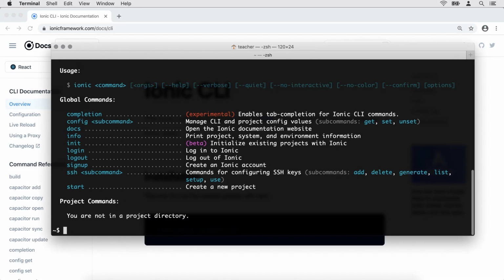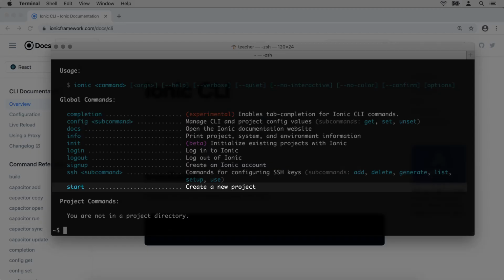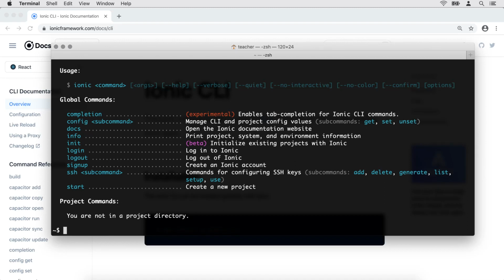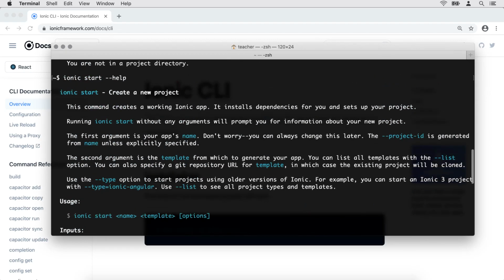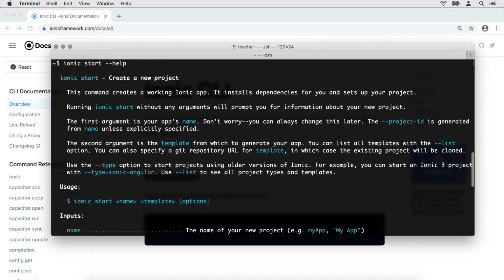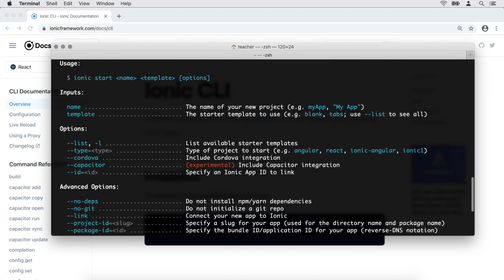Under usage, you can see that we can type ionic and then a command, where the command can be one of those in the list below. For example, the start command can be used to create a new project. If we want more details about that specific command, we can type ionic start --help, and this will print an explanation of what this command does, then show the usage instructions and all the possible options we can pass.